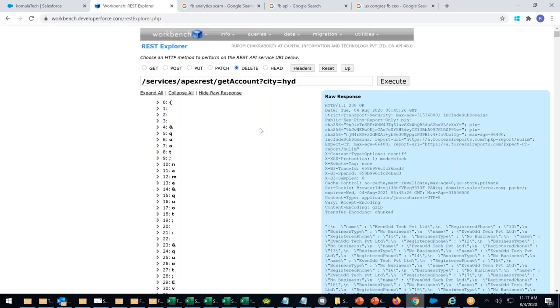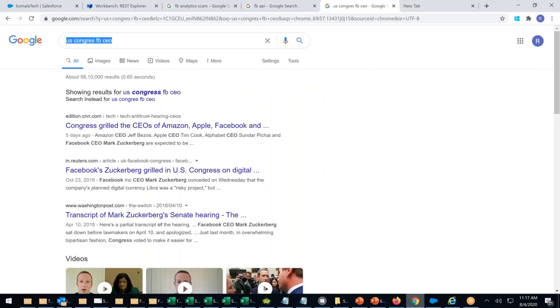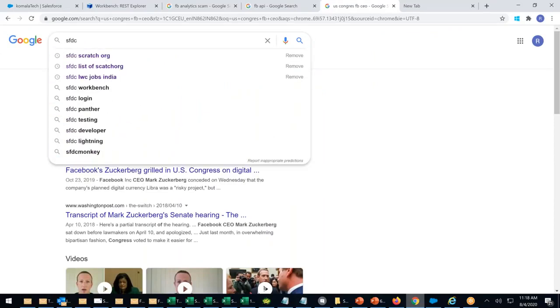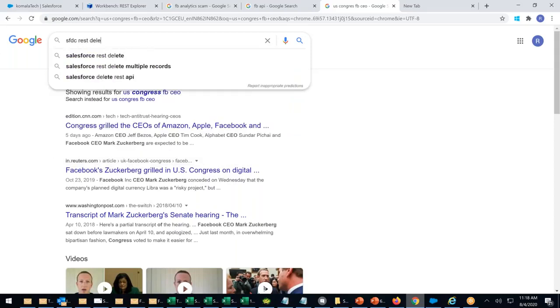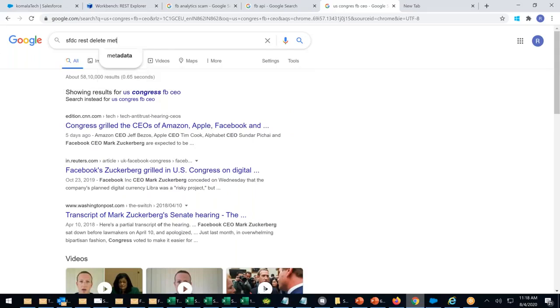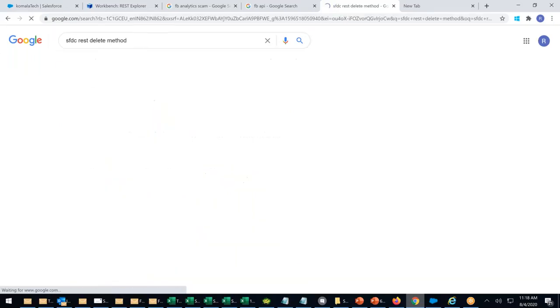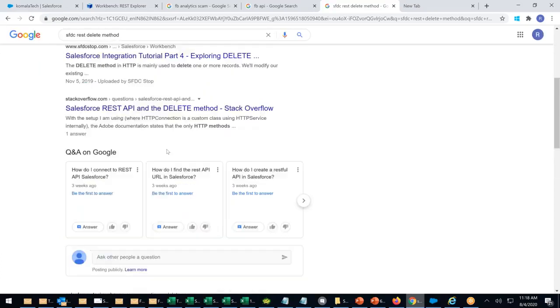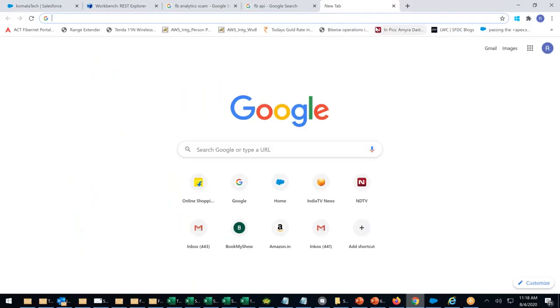If you want to do research, you do research. Salesforce delete method, REST delete method. Go ahead. In Google, you have so many documentation now. You do not depend on me. SFDC, REST, delete method. Go ahead, do a research. Delete a record, REST. See, multiple are there. They will not.